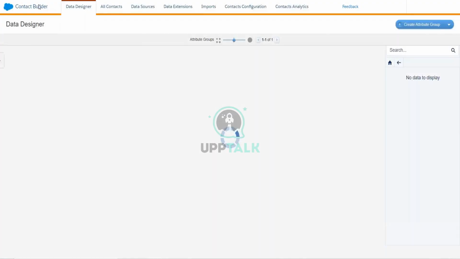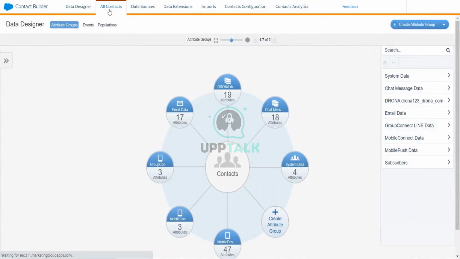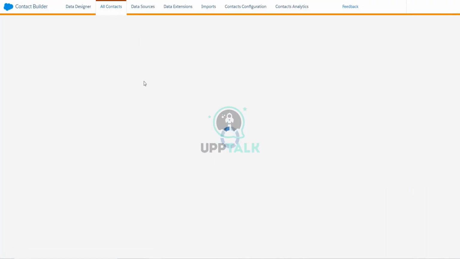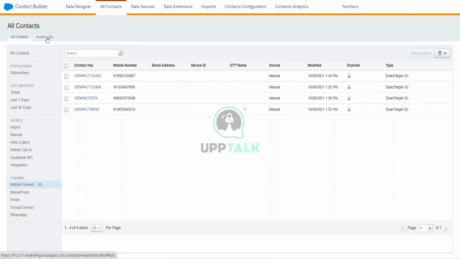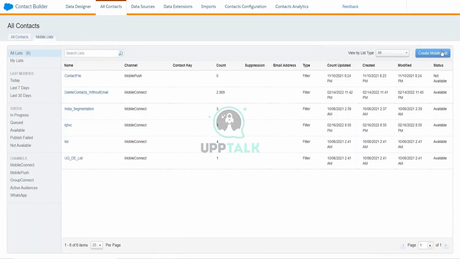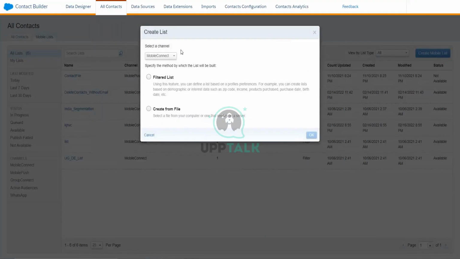When we go to Contact Builder, we have to go to All Contacts. In All Contacts, we can go to a tab called Mobile List. Under this Mobile List, we can create a filter mobile list. This is something we can use for sending out push notifications or SMS notifications. As soon as I click on Create Mobile List, we will get the option of the channel that I'm going to be using now.